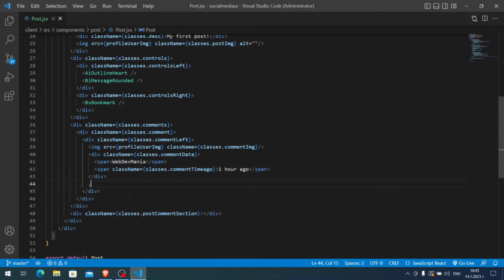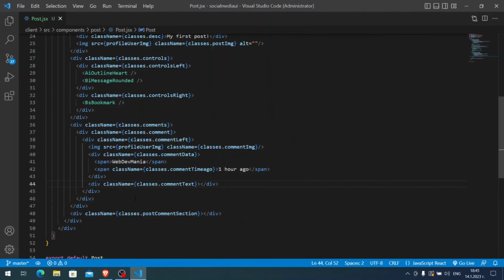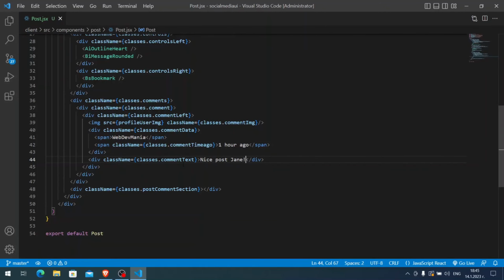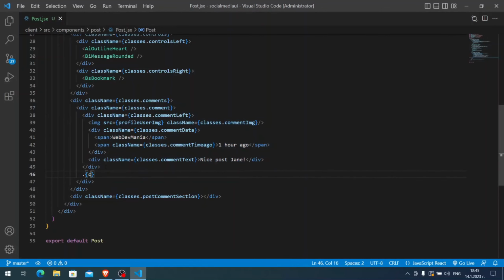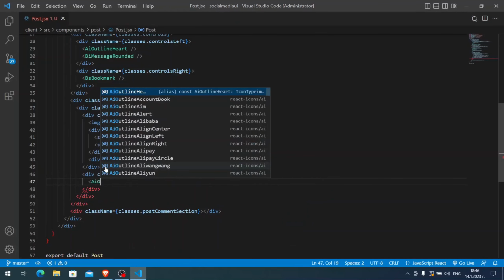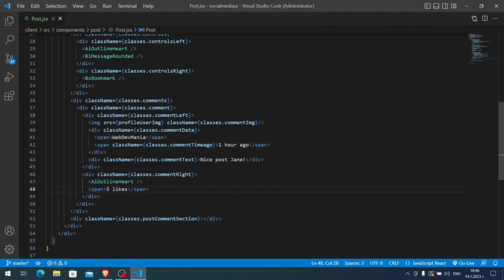So this is for the comment data. Below the comment data we're going to have the actual text. So comment text is going to be the class name, and inside, nice post Jane, and here let's put an exclamation mark. Below the comment text and the comment left, we're going to have comment right, and inside the comment right we're going to have AI outline heart, again that icon that we have used here, and below the AI outline heart a span with the text of 5 likes, like this.